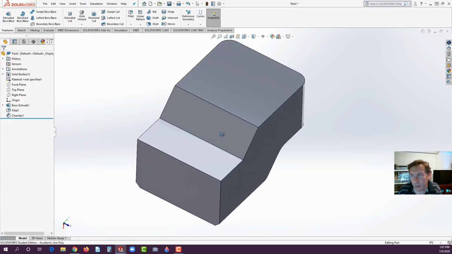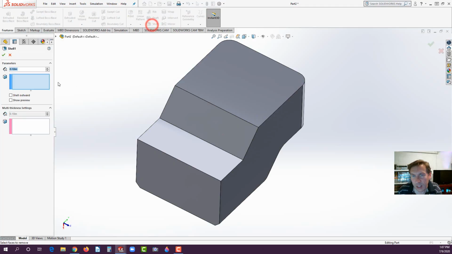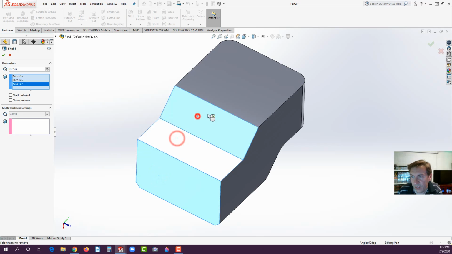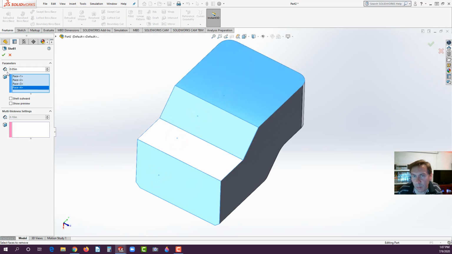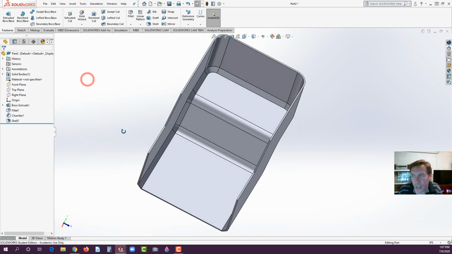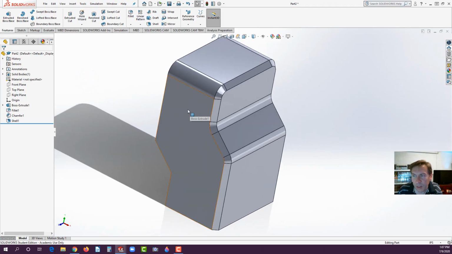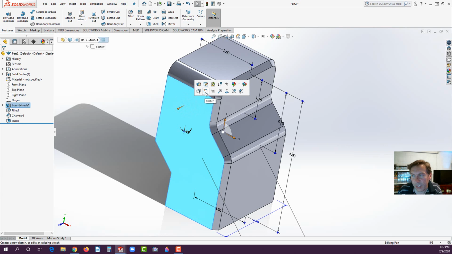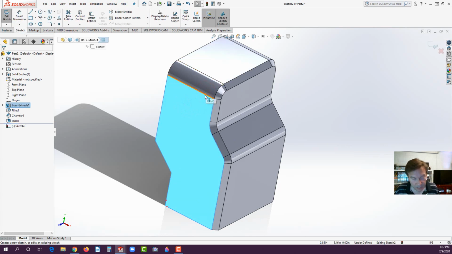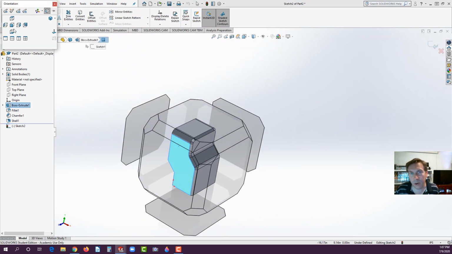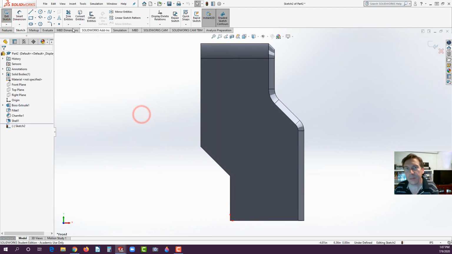Now we need to shell it, so rotate the backside, go to shell, and set it to 0.05, and select these 4 faces on the backside, and it should shell it out like that. Now we need to put the details in on the side here. Select this face, start a sketch. I'm going to hit my space bar and go to the front view orientation.